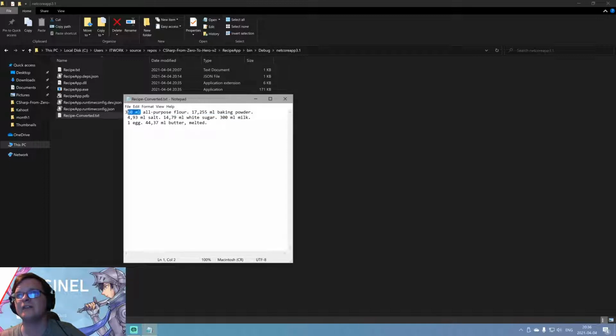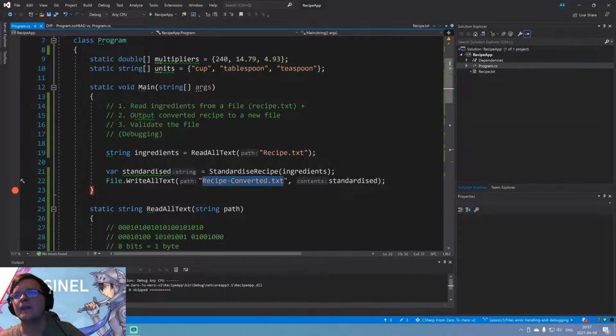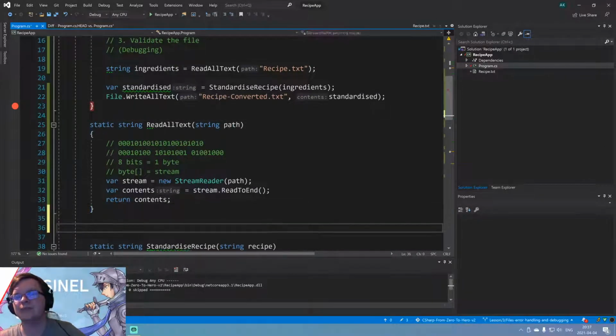So 360 milliliters all-purpose flour, 17.255 milliliter baking powder, 4.93 milliliter salt, 14.79 milliliter white sugar, 300 milliliter milk, and 44.37 milliliter butter melted. Perfect. That's the output we want. So great. That's how you would do it with a file class. How would you do it without one? How would you do it yourself?